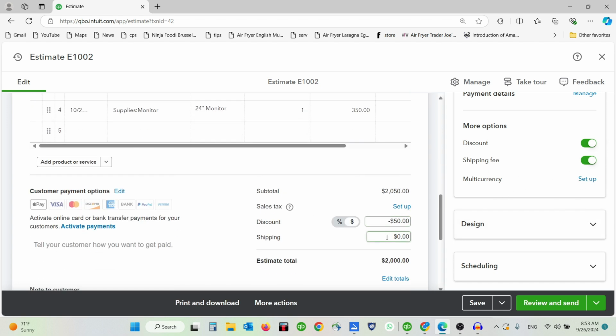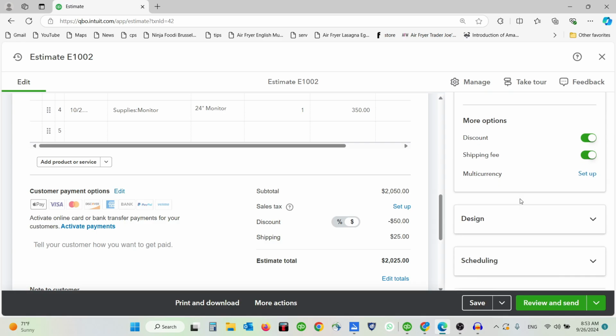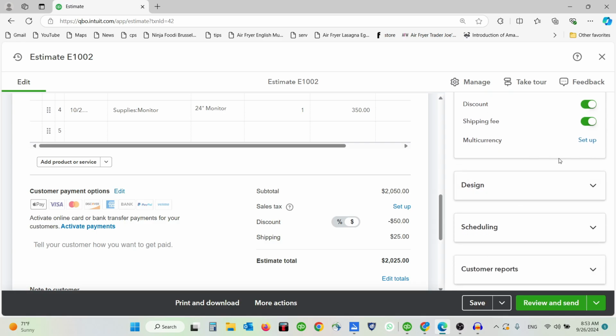We can add $25 for a shipping fee. The multi-currency is a different scenario. I will create a separate video on it because this is also a very long technical thing. When you set multi-currency, when the currency gets converted, there are exchange gains and losses incurring, so you also have to set those as well. We will see this in a later video.